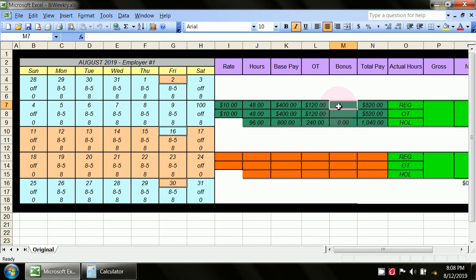Let's give the first week a bonus of $100, and let's actually give the second week a bonus of $50. So here you see that the bonus column added correctly. 100 plus 50 is 150.